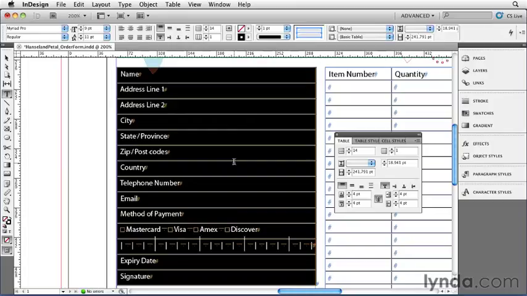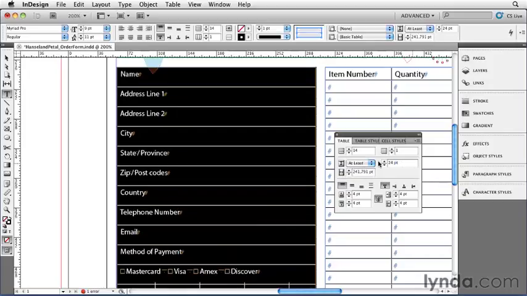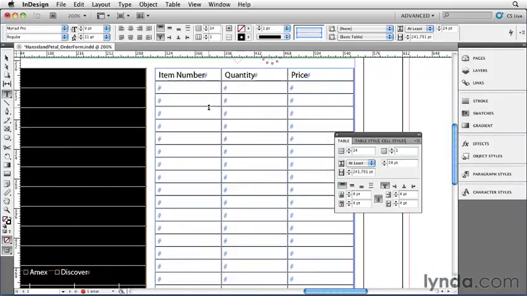It averages them out. Another option would be to set the height in the Table menu. I could change this to at least. Now all of those rows are going to end up at least 24 points tall. I'm going to scroll over to this table now and show you some options that you have in multi-column tables.